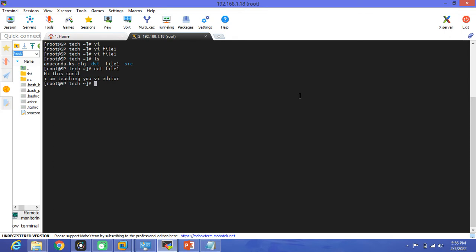So what we saw here is how to open the VI editor, how to insert into the VI editor, and how to save the content in VI editor, right? Okay, let's see more about the VI editor.